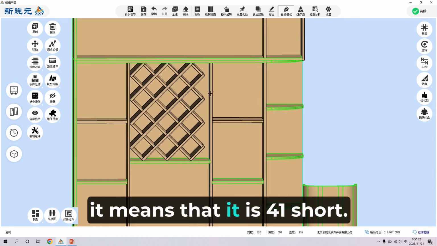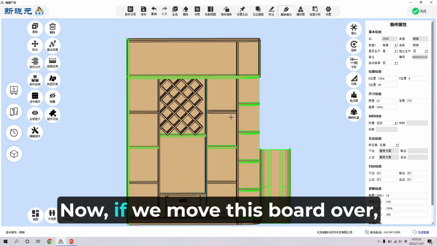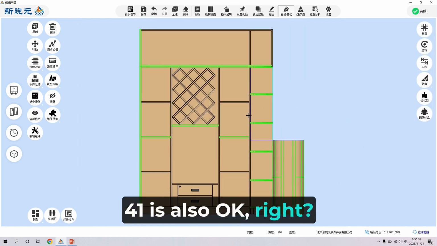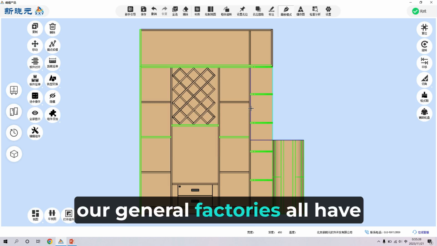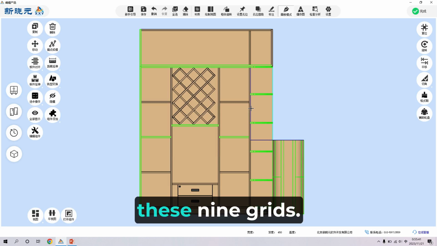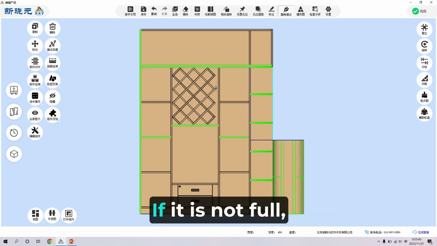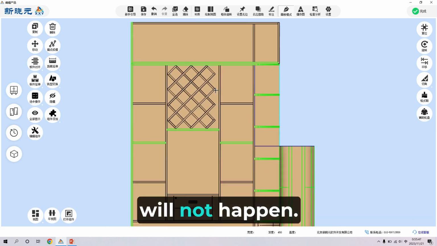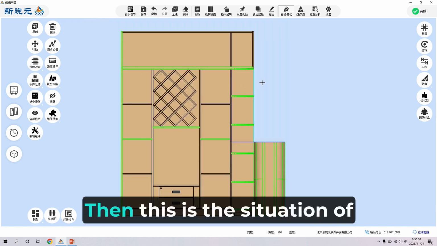You can see that this piece is not full. If it is not full, it means that it is 41 short. Now if we move this board over, 41 is also okay, right? Anyway, normally speaking, our general factories all have fixed values for these 9 grids. If this space is fixed, it will not happen, right? If it is not full, this kind of situation will not happen.